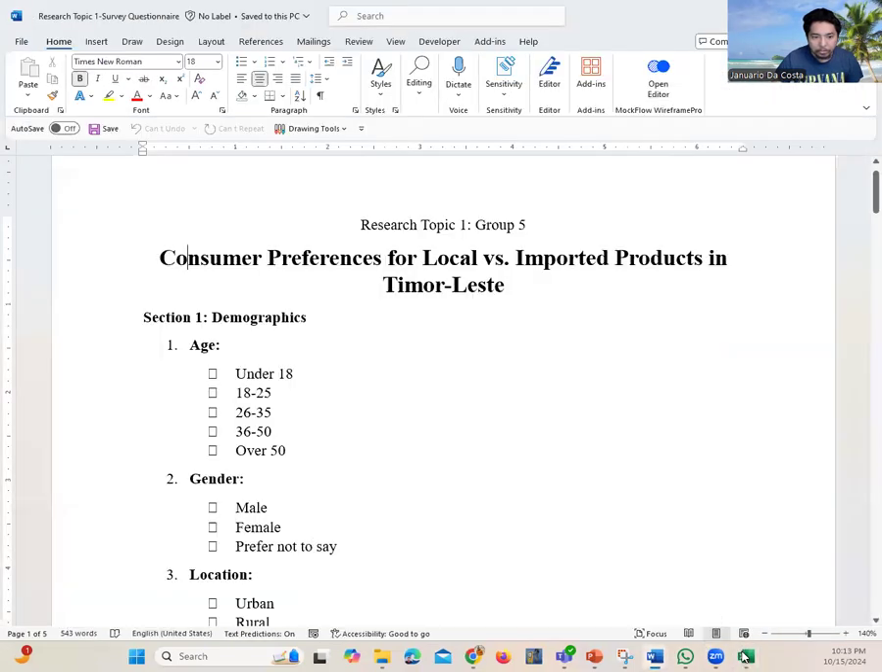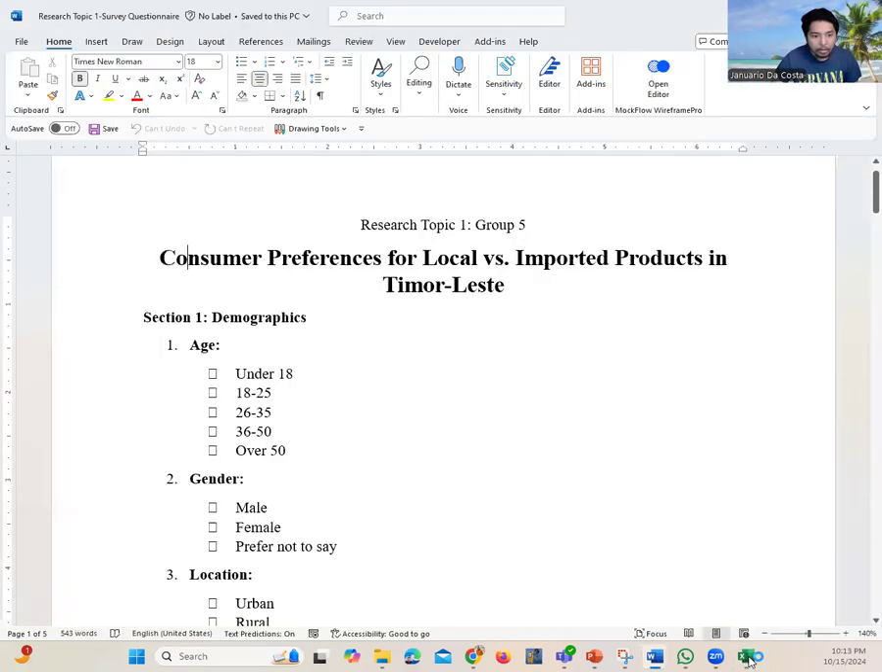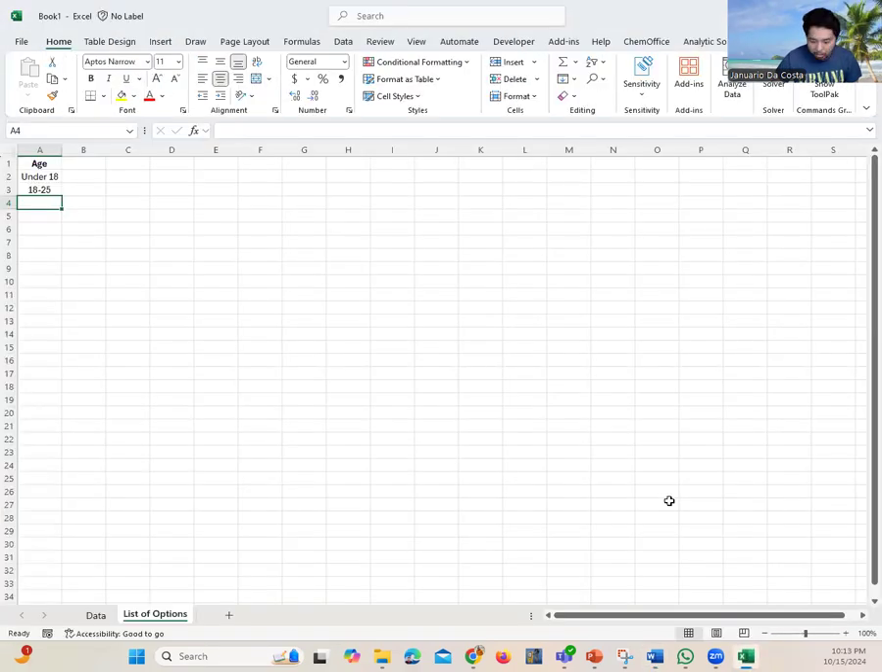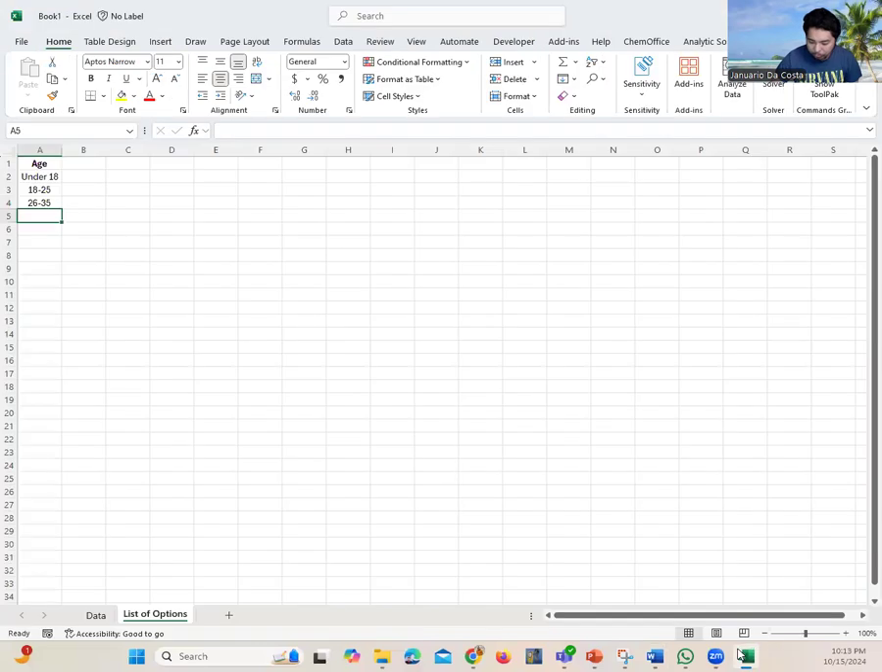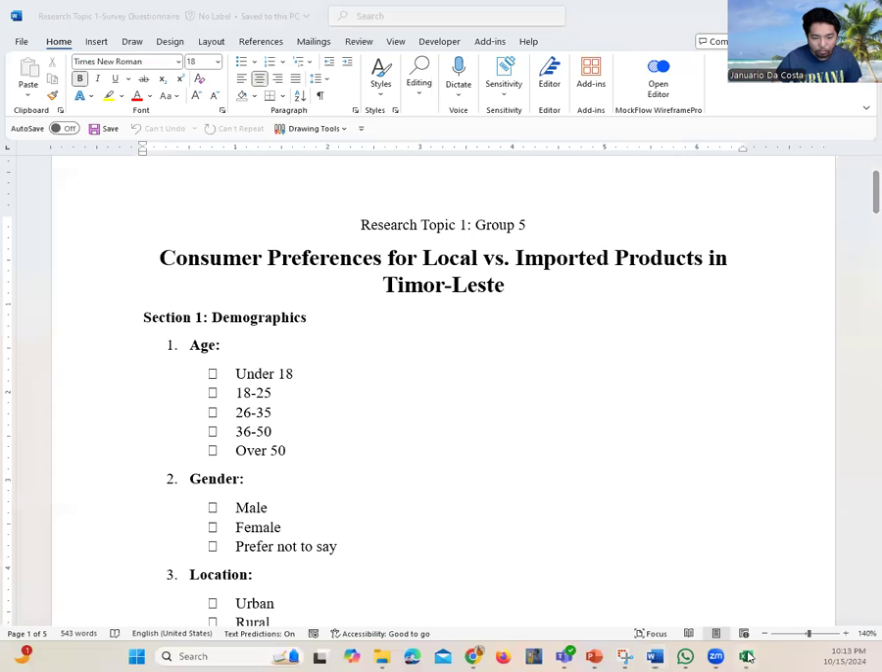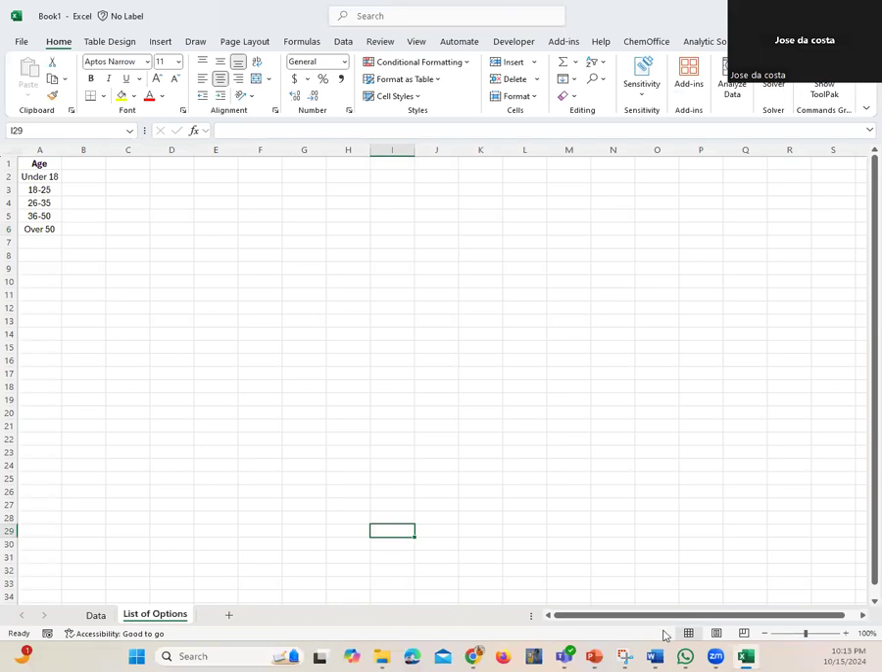What do we have? You have under 18, and then 18 to 25, right? And then 26 to 35, right? And then 36 to 50, and then you have over 50, for example. So this is your list. Let's just collect one more.